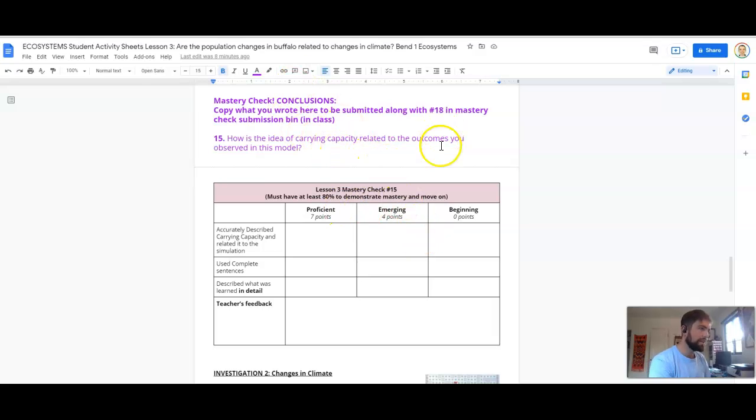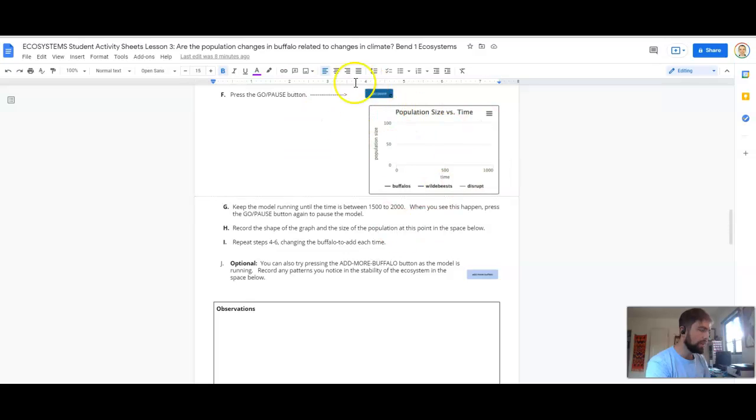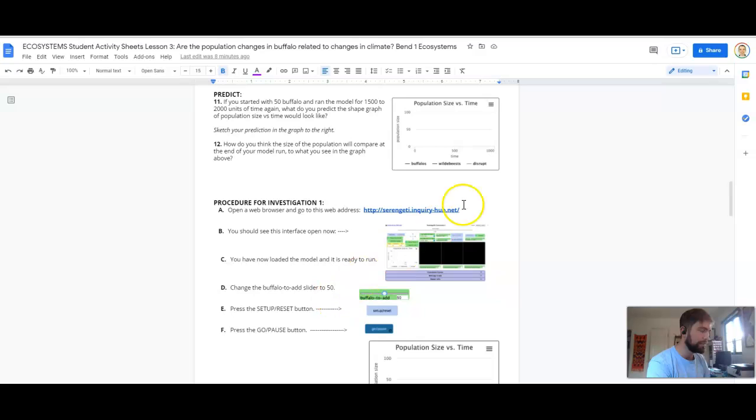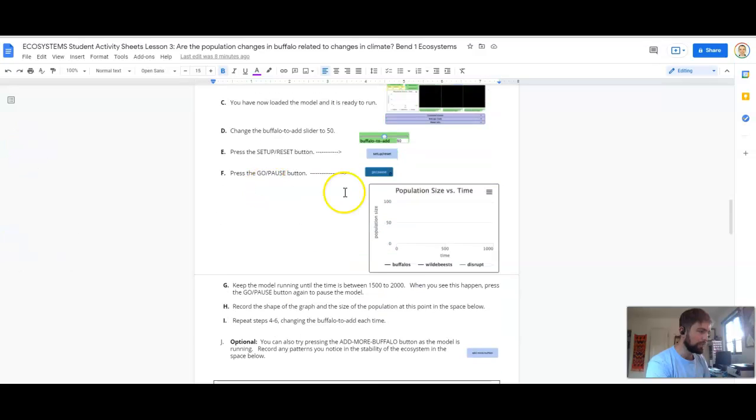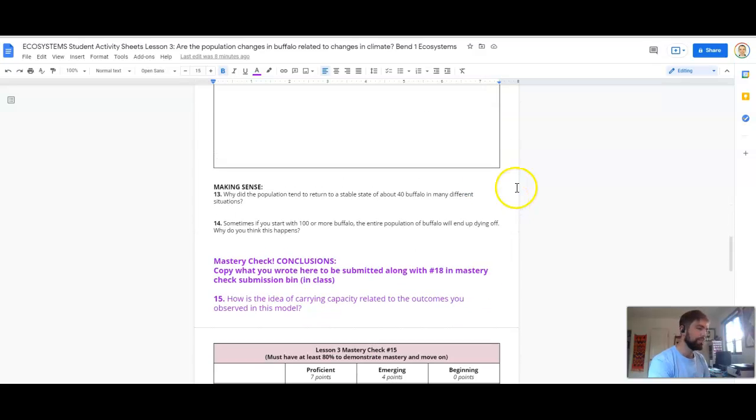So you're going to be thinking about, how is the idea of carrying capacity related to the outcomes observed in this model? So basically, what about this model is showing you carrying capacity? We just talked about it a bit when we looked at the graph of how the population grew and stabilized, and what were the things that went into that. So try to use examples from the simulation.